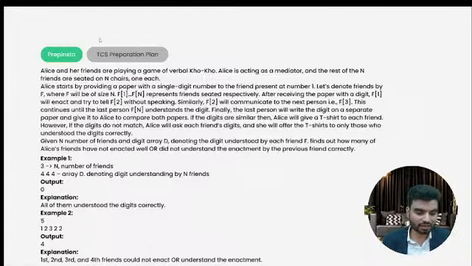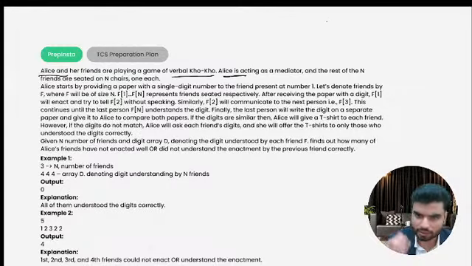So what is mentioned here? I'll read the problem statement for you. Alice and her friends are playing a game of verbal kho. So there is one Alice and her friends are playing a game. Just imagine the situation, because once you imagine it, you will understand the whole scenario of the problem statement. You remember the kho game you used to play in childhood?